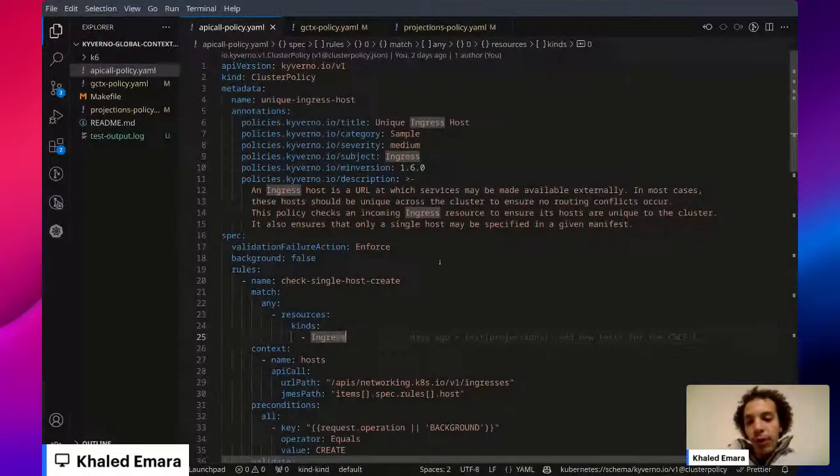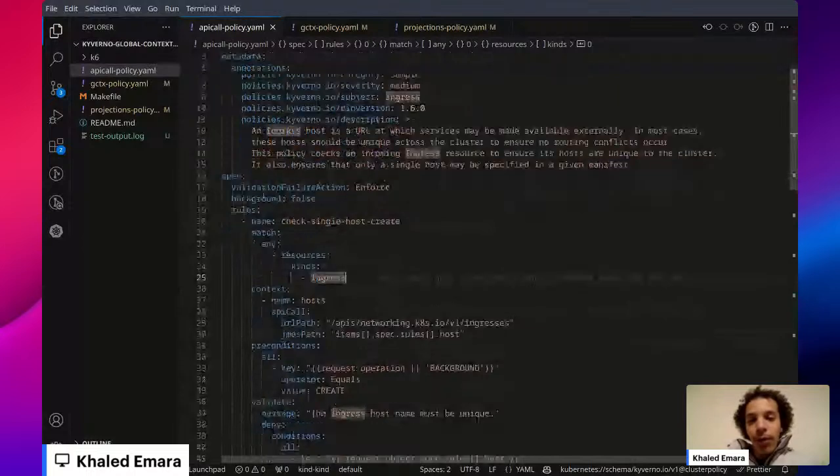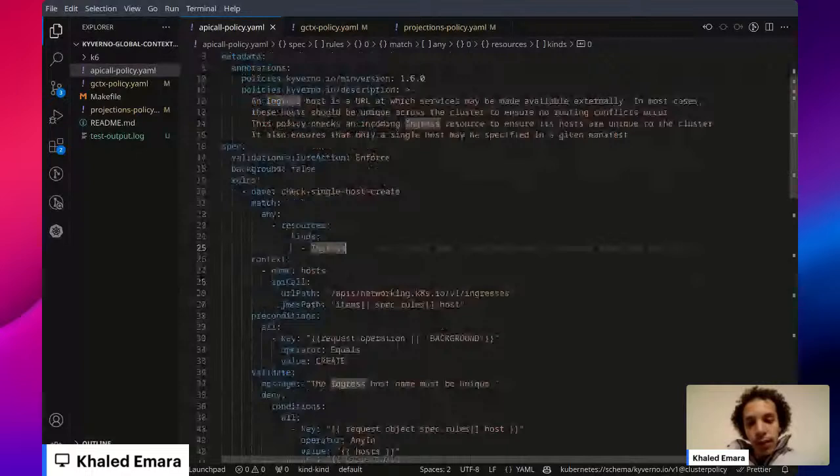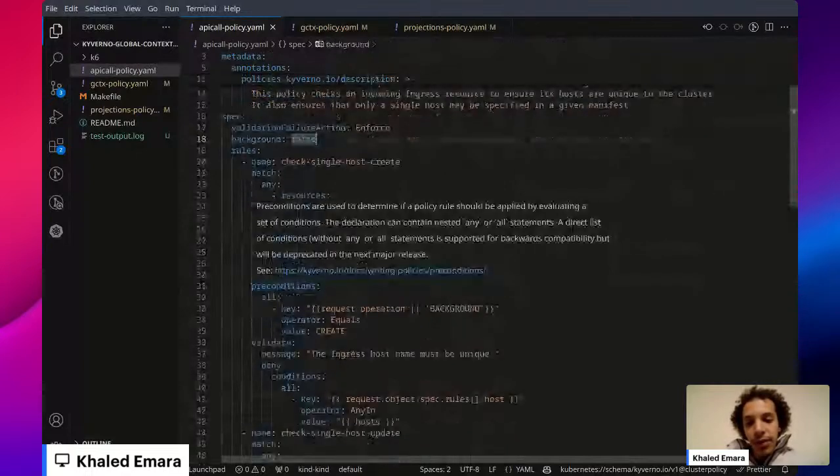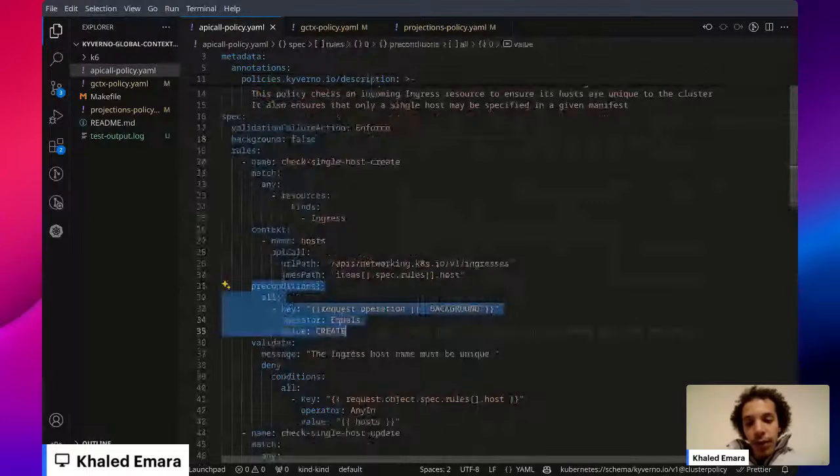And as you can imagine, if we have a very large cluster with billions of hosts, then of course this is gonna take forever, if each time we get a new ingress, we have to make a query to all the ingresses in the cluster. We are gonna see this in action, and we are gonna see how much time it takes to do this. So we have multiple rules, namely 3 rules. The first one is the check single host create. So this happens, as you can see in the precondition, on ingress creation.